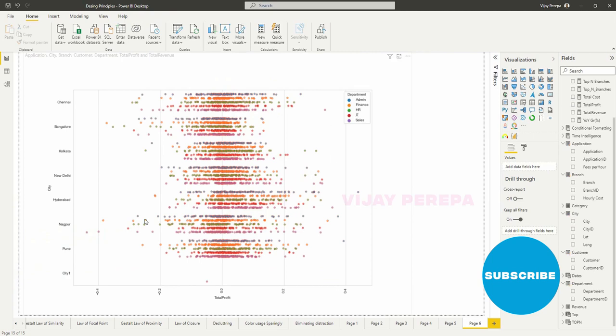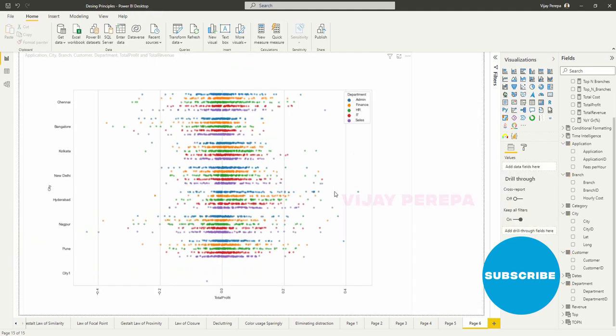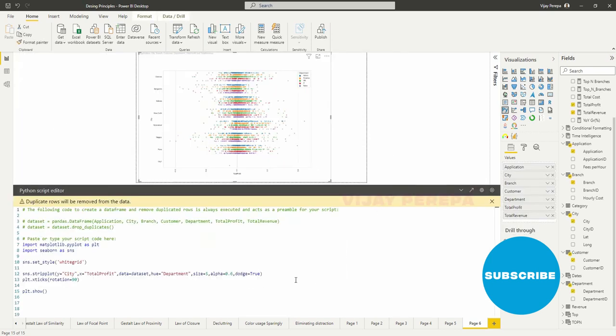Now I think that the edge color is disturbing us, so I'll remove that edge color as well, and even line width, because in this case I don't want line width. Now it will be better. So this way you can present the data, and you can do many more. You can go to the documentation of stripplot in Seaborn and you'll understand, but I have given a basic heads up to you on how to create this chart and how to make the data story much more interesting.